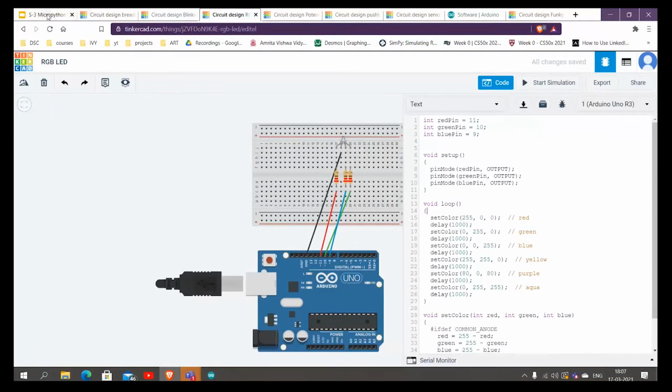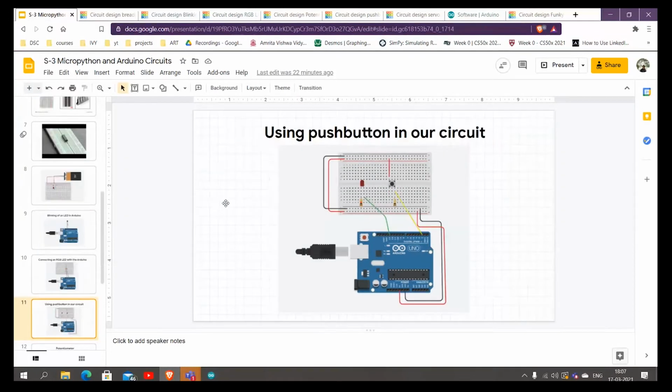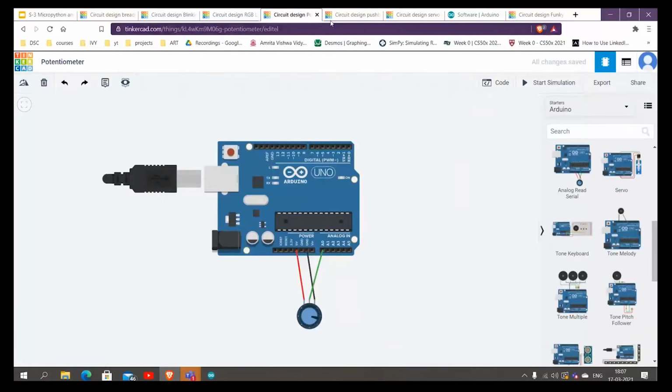Okay, guys, I'll move on to the next thing. So next one is we're using a push button in a circuit. What a push button is, basically, when you click on that button, that acts as a medium to light up our LED.